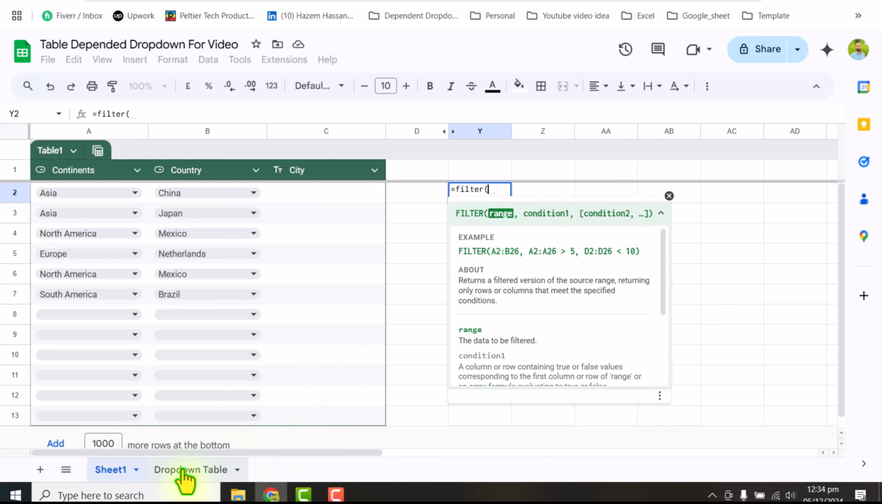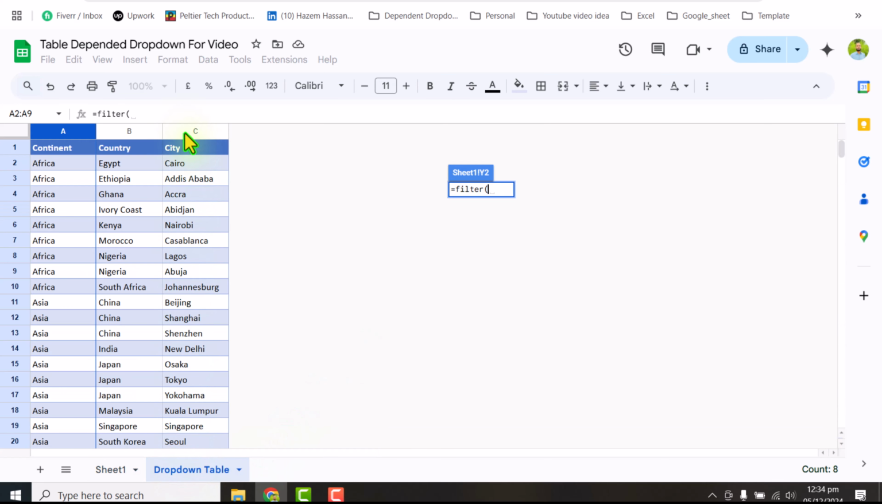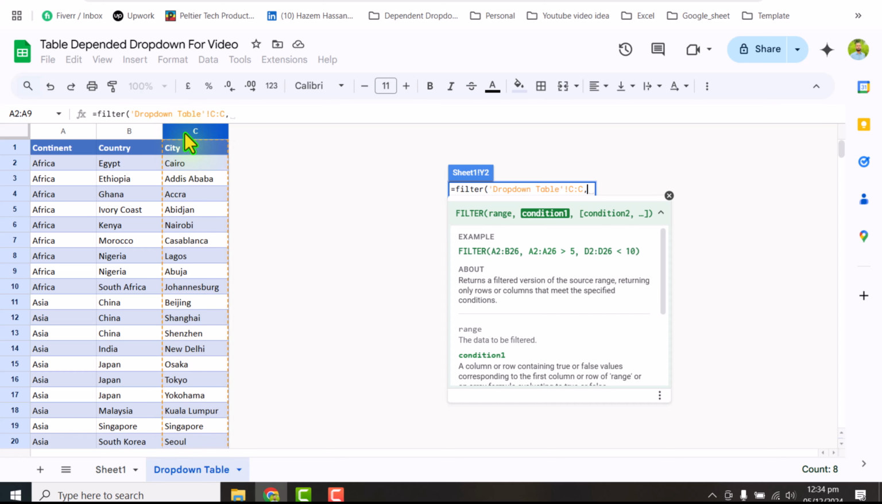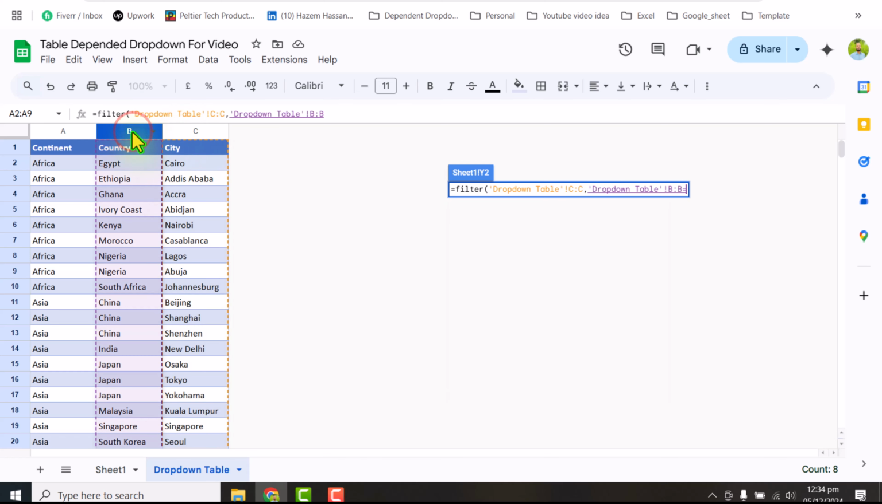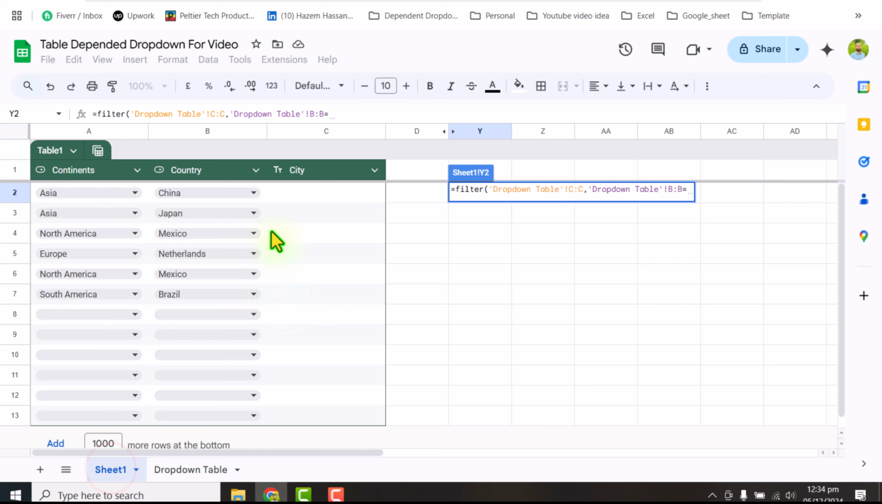Open parenthesis, what is the range? I will click on drop down table, select entire city column, hit comma, whenever the country equal to, click on sheet 1 and simply click on B2 cell, close parenthesis. Now I will also apply unique function, open parenthesis and simply close parenthesis. I will apply transpose function now. Open parenthesis and close parenthesis.